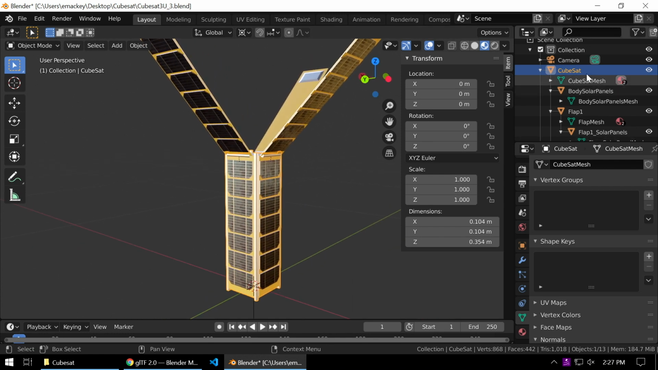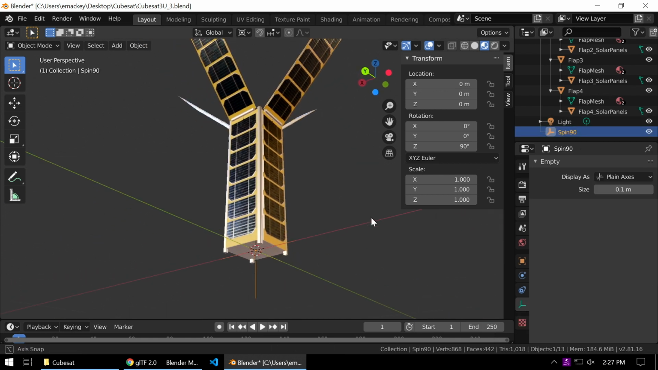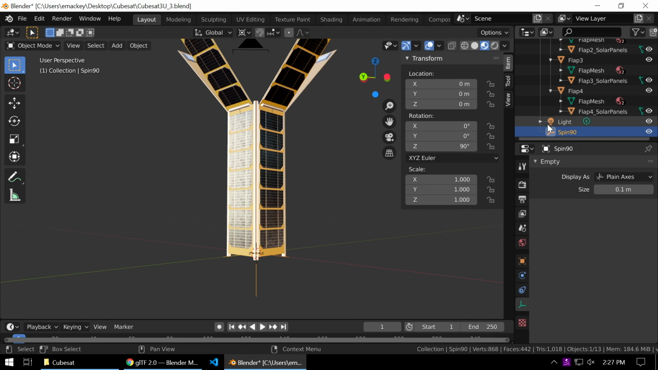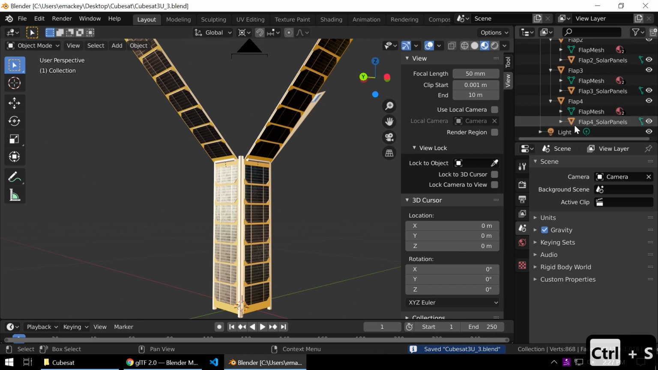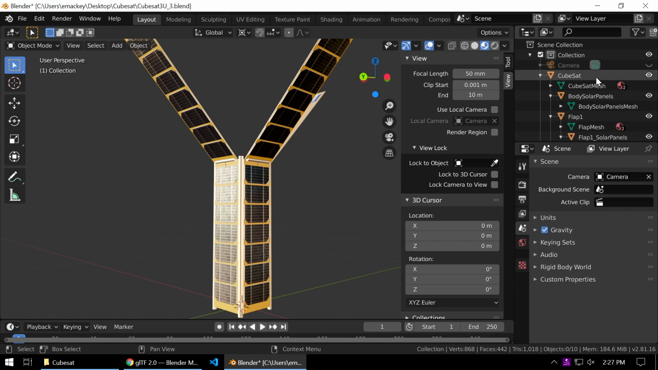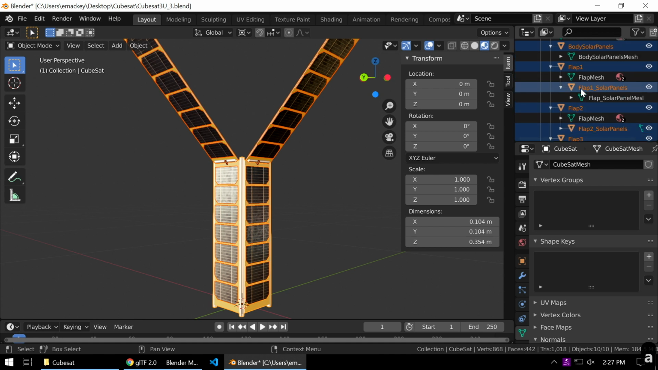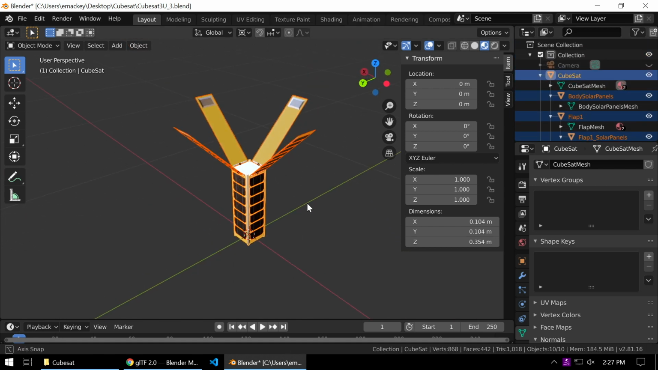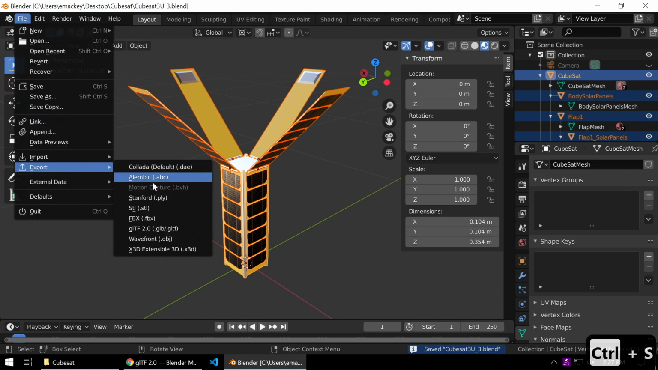So let's see if we can export this. One of the things I want to do, we have this little spin 90 guy here. We used that with an array modifier while we were building this, but the array modifier is long gone, and the spin 90 is not needed anymore. I'm going to delete that. I am going to save this project. And for now, I'm going to turn off the light and turn off the camera. And I'm going to hit A to multi-select everything else, which is all the different parts of our Cubesat. And so with all those parts selected, we are now going to export.